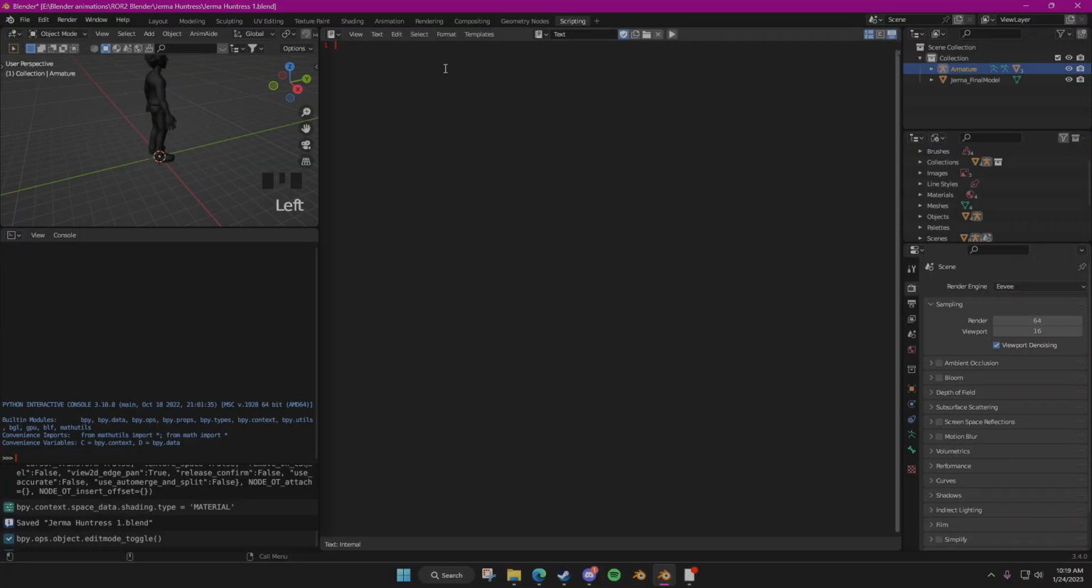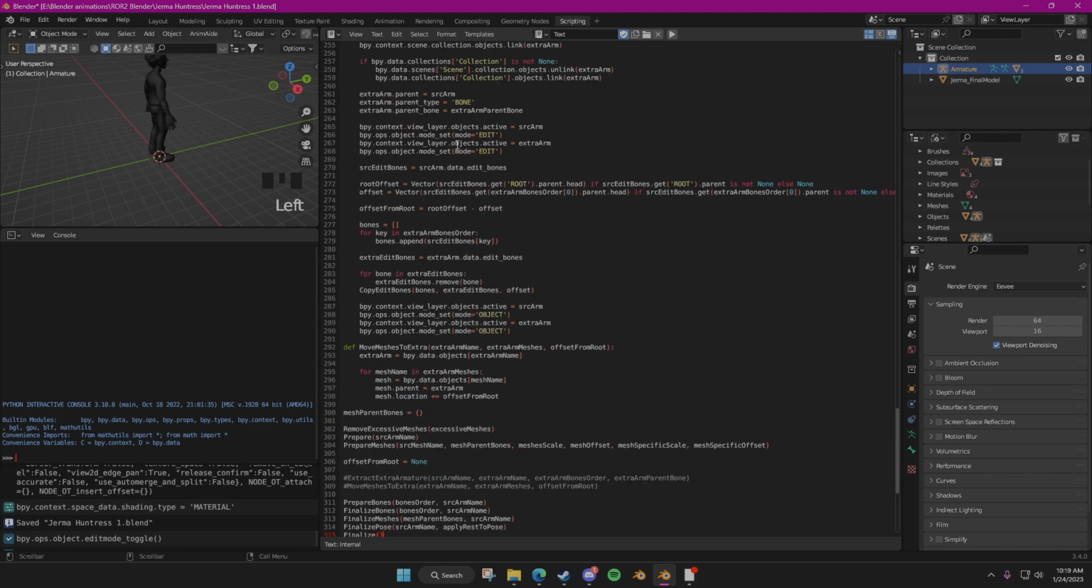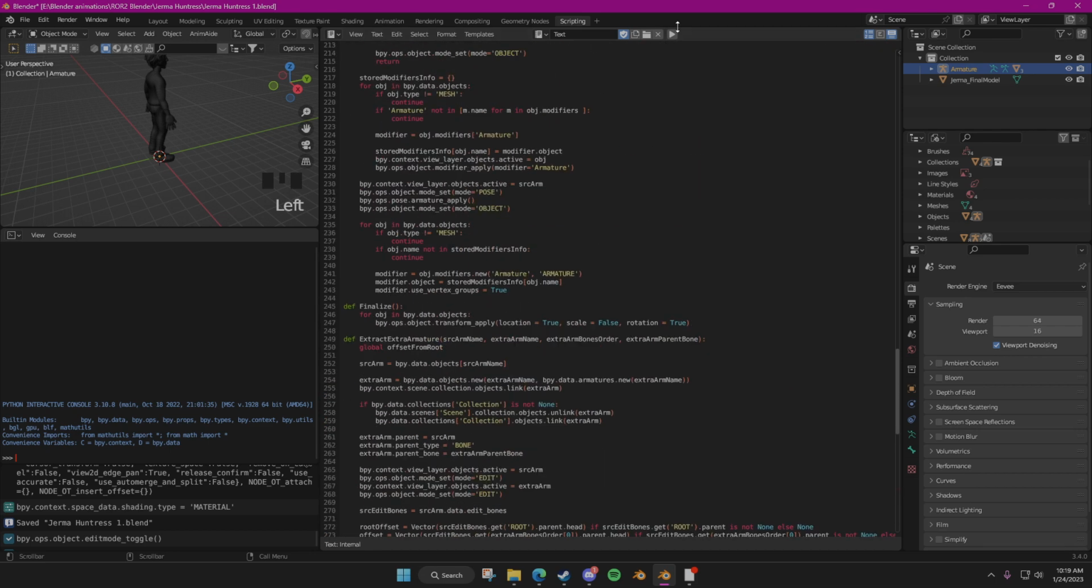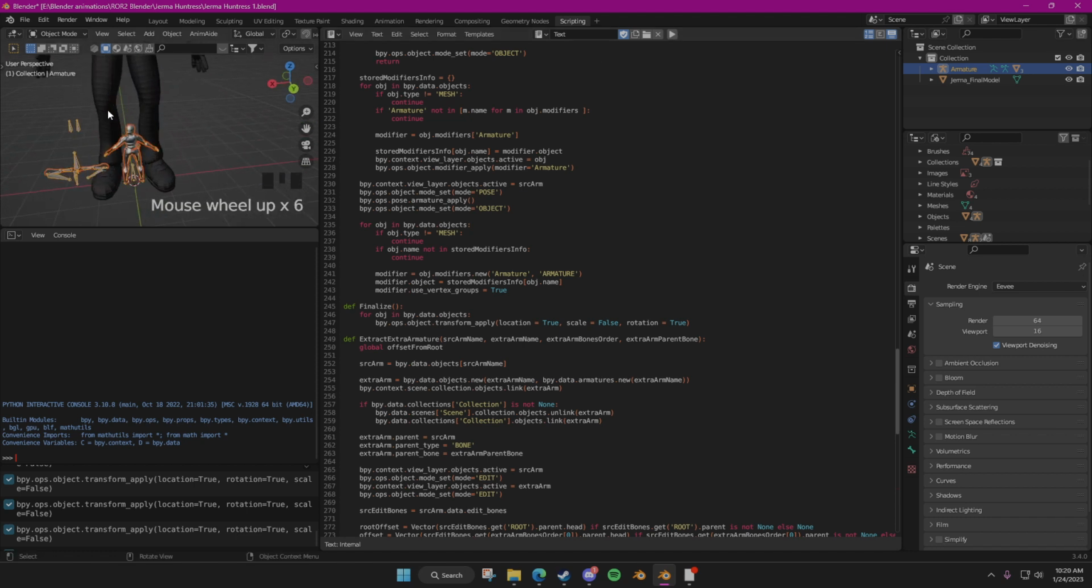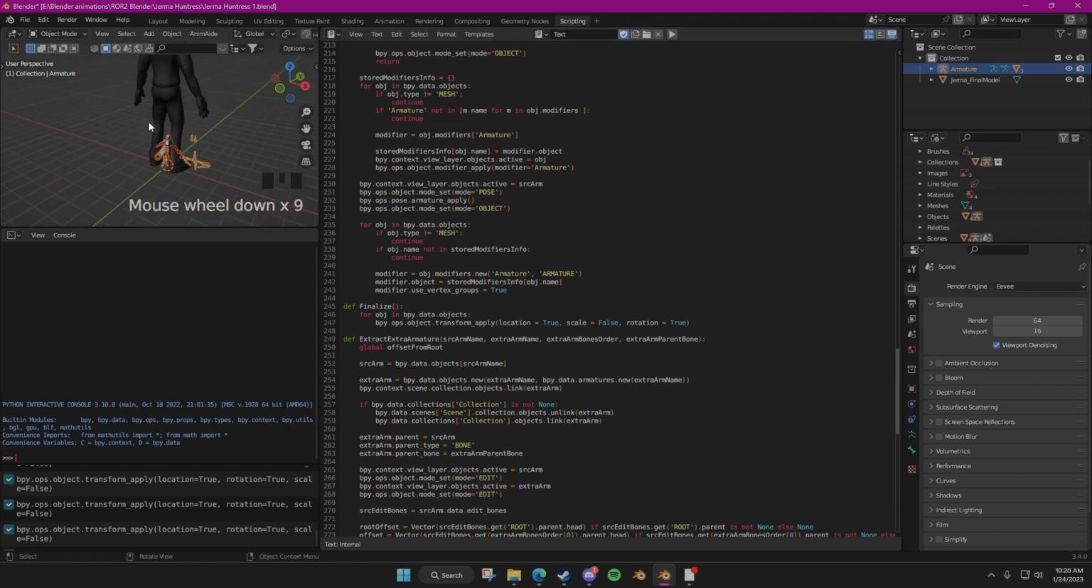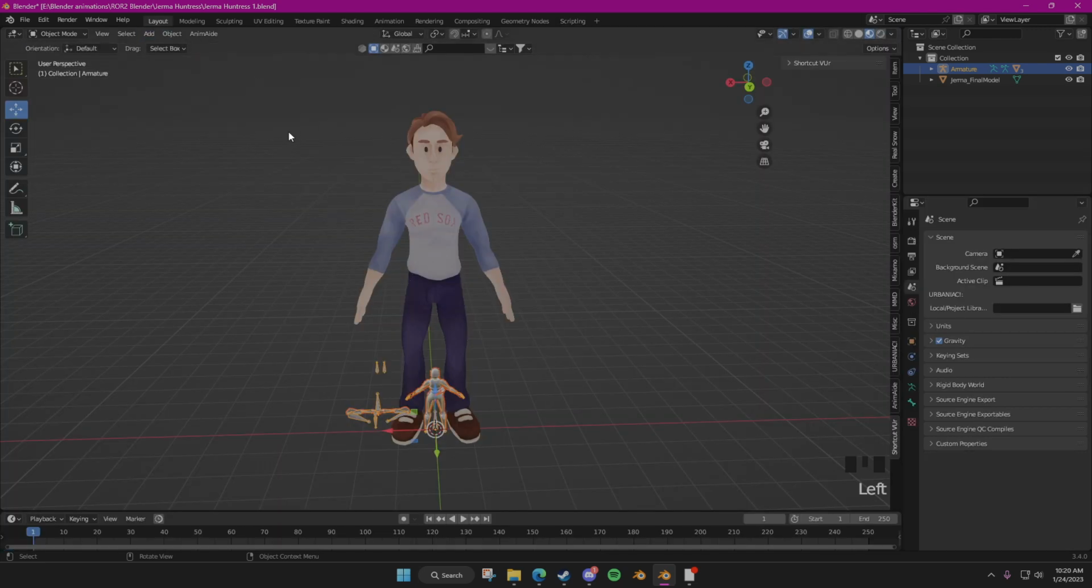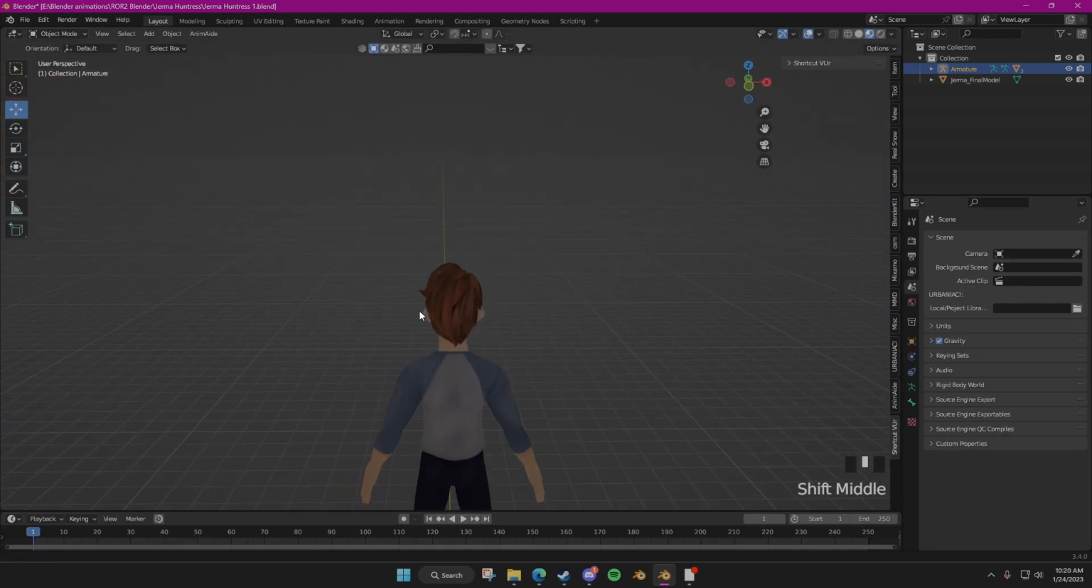We don't really need to name it anything. We can just copy and paste the script right in. And we're going to click, boom, run. And there she is. Hey, it worked. Model's a bit big though. Jeremy needs to be scaled down a bit, so we'll do that.